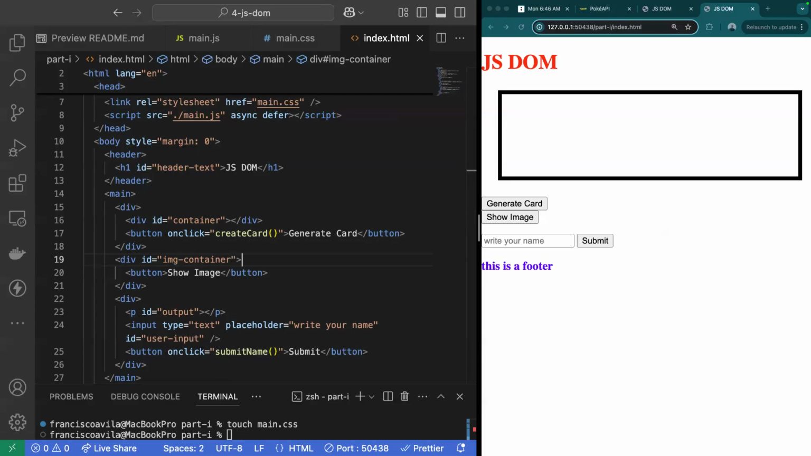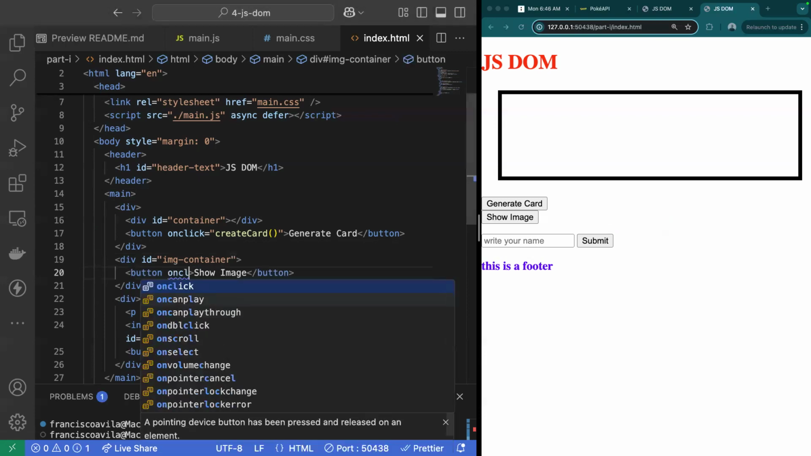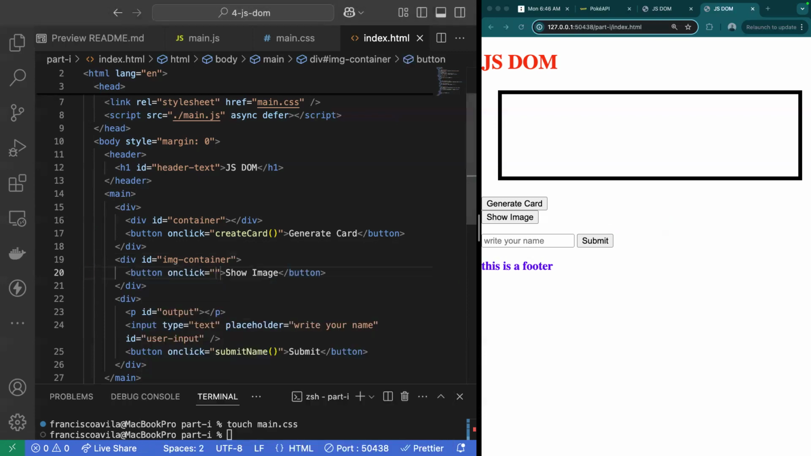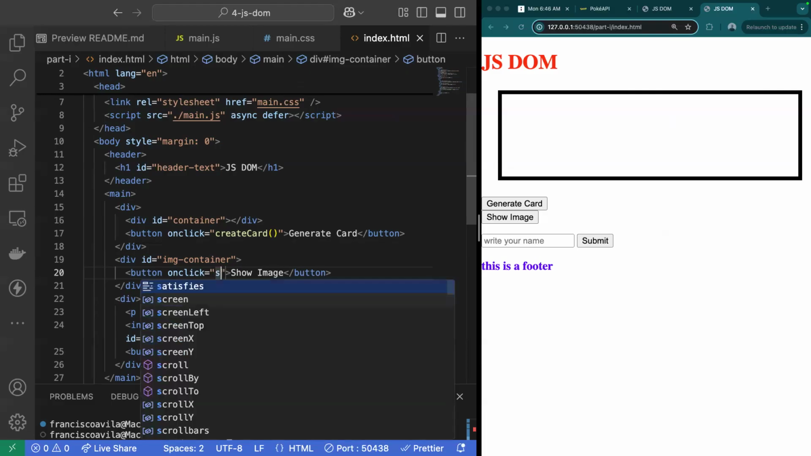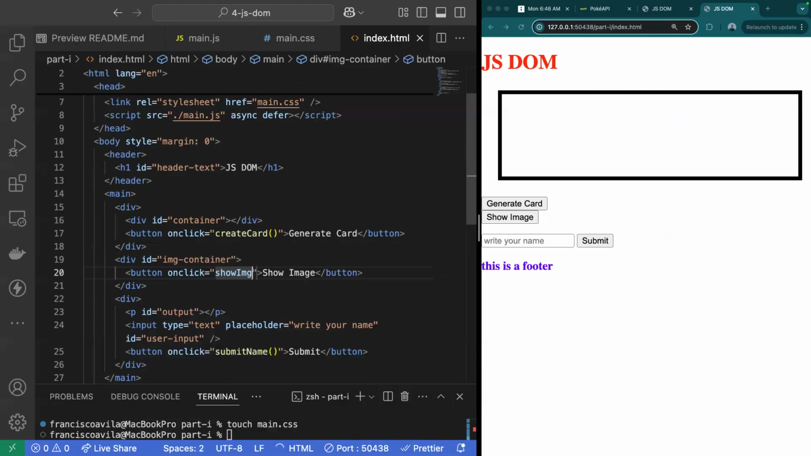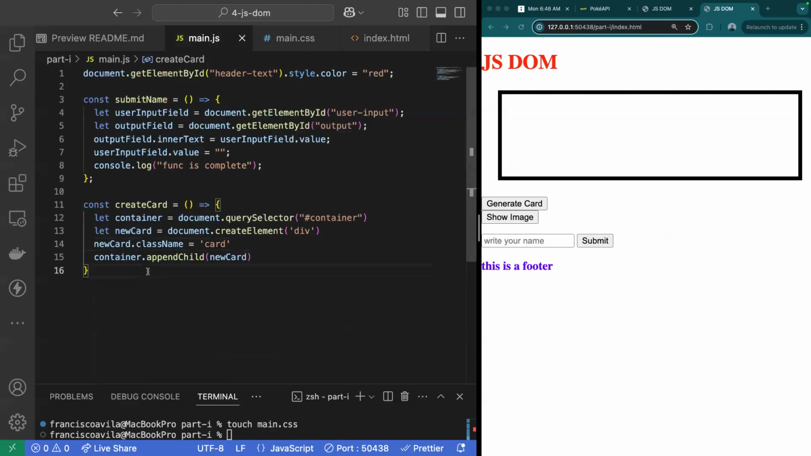I would add, for the button, the attribute onclick equals, let's name the function showImage. All right. And then we'll create the function in the JavaScript file. Easy peasy.